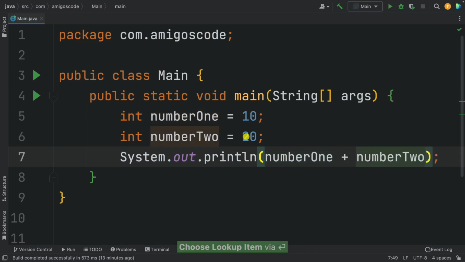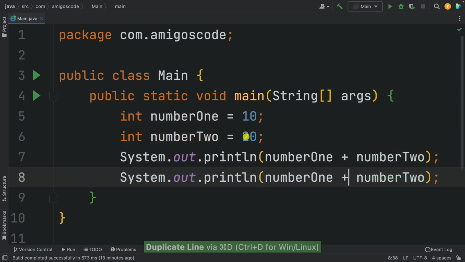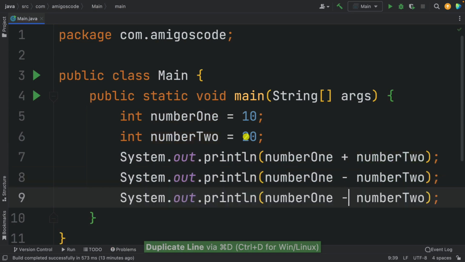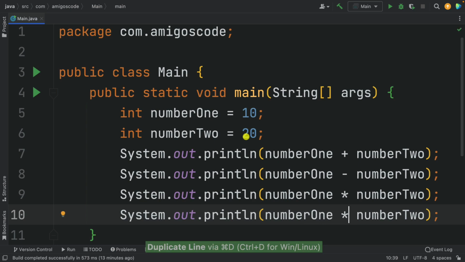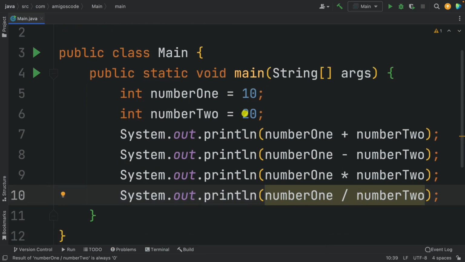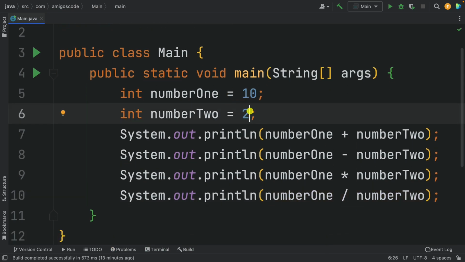If I want to subtract these numbers, I just say minus. If I want to multiply these numbers, I can say times. If I want to divide, I can just say divide. So this is the divide symbol in here. So 10 divided by 20. And let's just change this number so that we get a proper result. So let's just say 2, for example. And in fact, let me just make 3 in here.